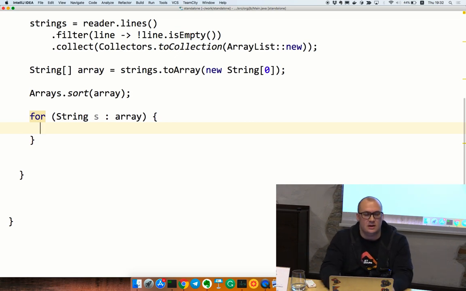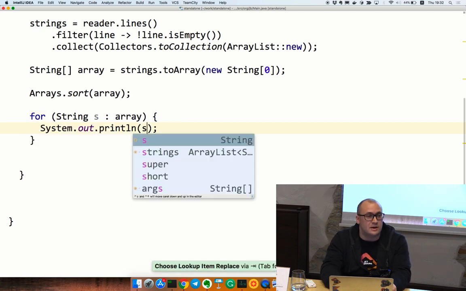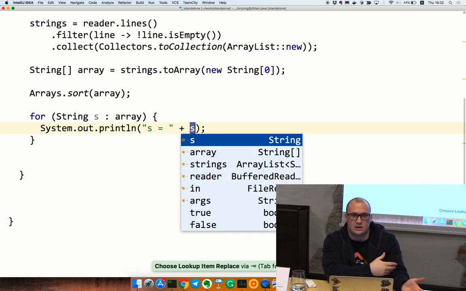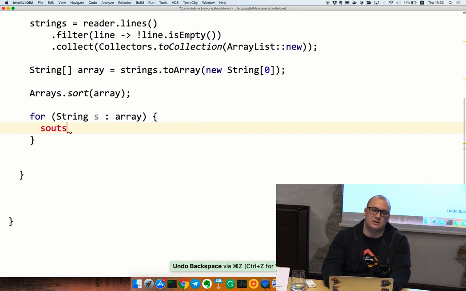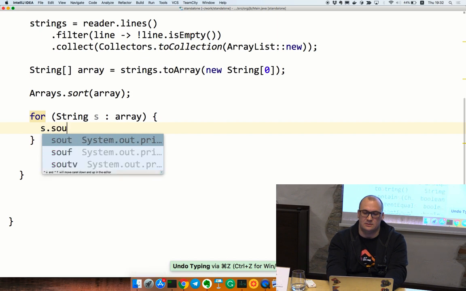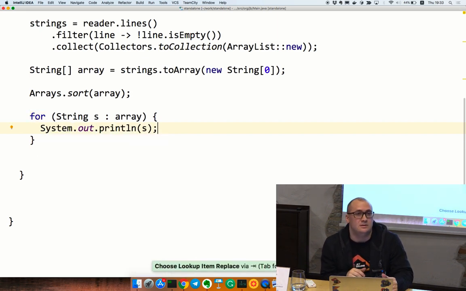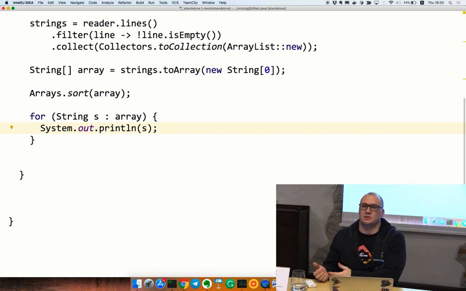So in this case, if I wanted to print out S, for instance, there are live templates for that, sout and put S here, or another one, soutv, and it generates some kind of a formatted string. But we also can use those live templates in a little bit different way, typing S and then the live template name and then expanding it. So it works almost like surround with, but as auto-completion.